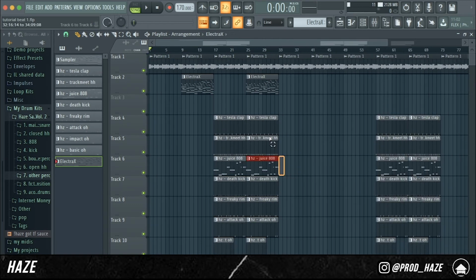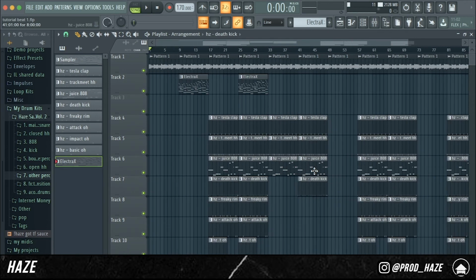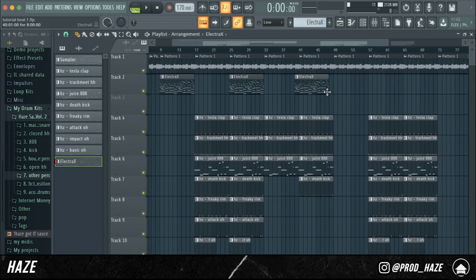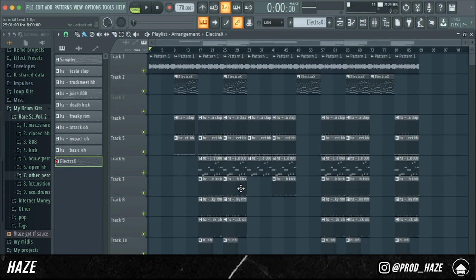The big thing when you're arranging beats is you want variation and you want to switch things up so it doesn't get boring. You don't want to listen to the same 8 bars repeated throughout the whole beat. So you just want to switch stuff up. So this looks pretty decently arranged to me.